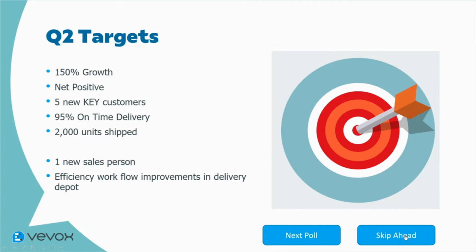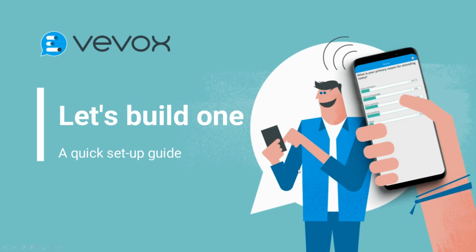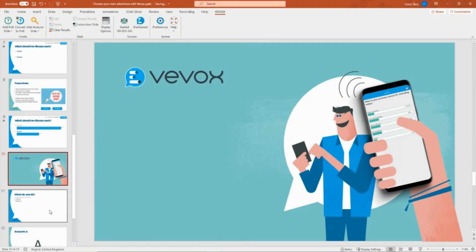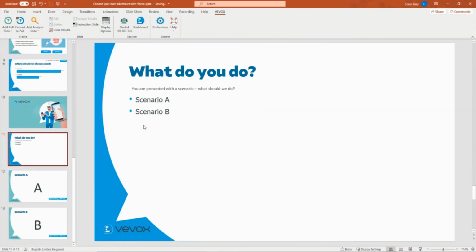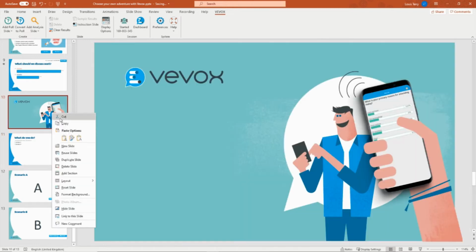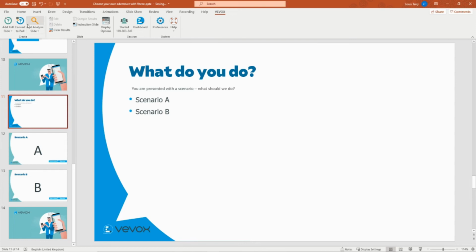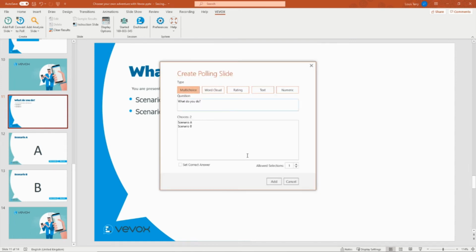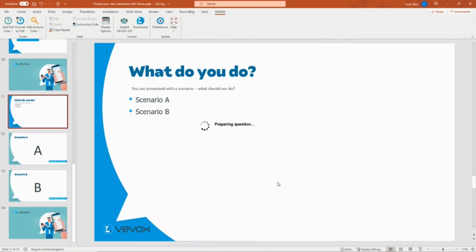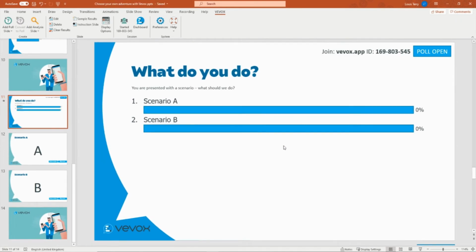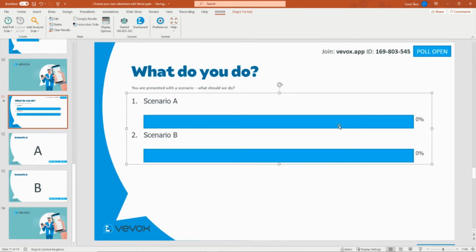Now I'm going to show you how to build one of these polls. So the first thing we need to do is duplicate our title slide so that we've got somewhere at the end to link to. Then we need to go to our choices and we want to convert that slide to a poll. So we click convert to poll, it scans it through, and then it turns it into a poll for us automatically. We can resize things to make it look better on the screen, depending on the content that we've also got on that slide.